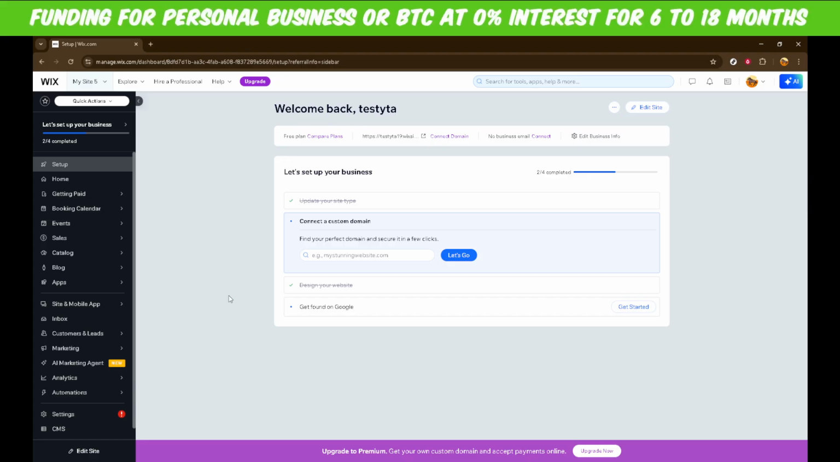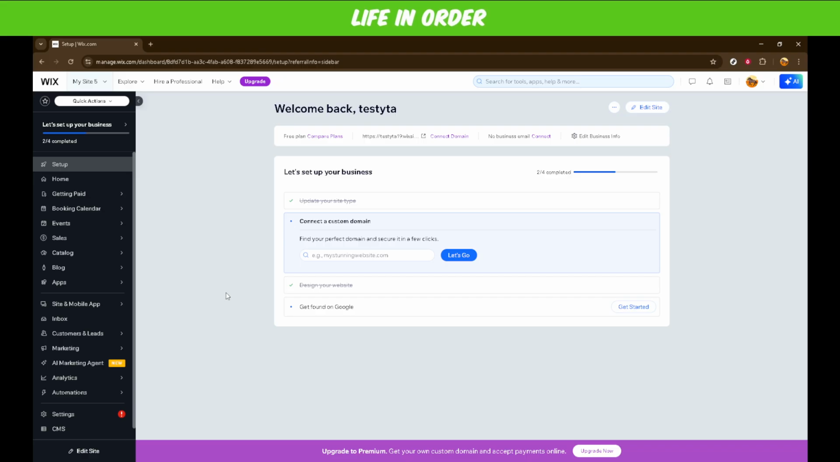First, we begin by accessing the Wix dashboard. This is where all your website management takes place. Once you're logged into your Wix account, head over to the Setup section. Here, you can oversee and customize all essential configurations for your site. The dashboard is designed to be intuitive, but take some time to familiarize yourself with the general layout if you're new to Wix.